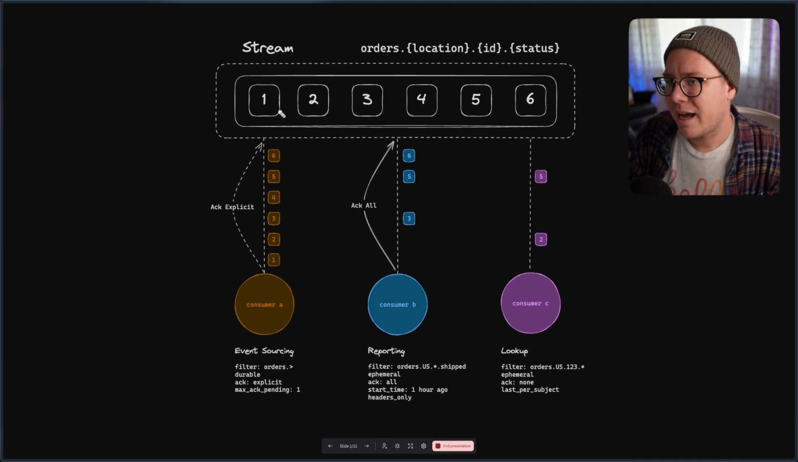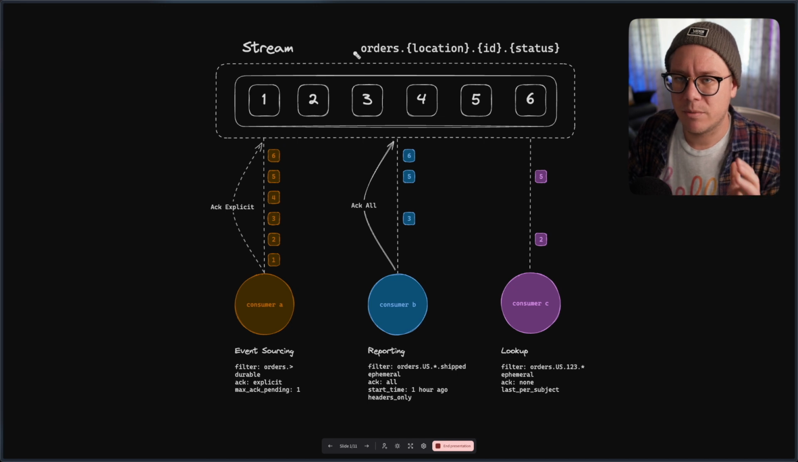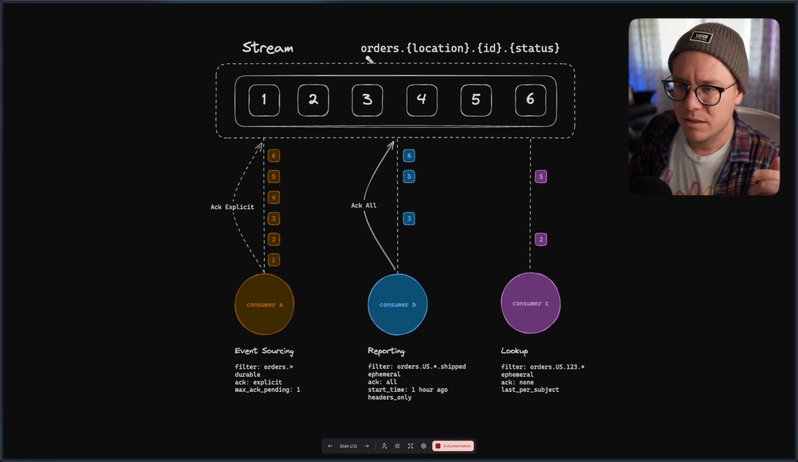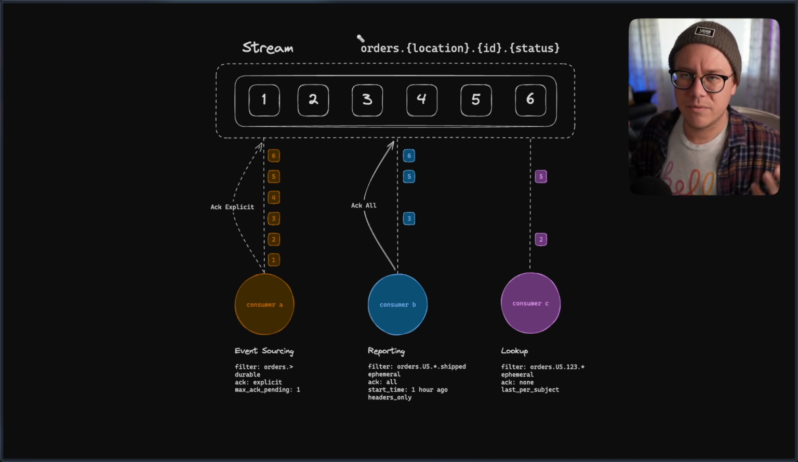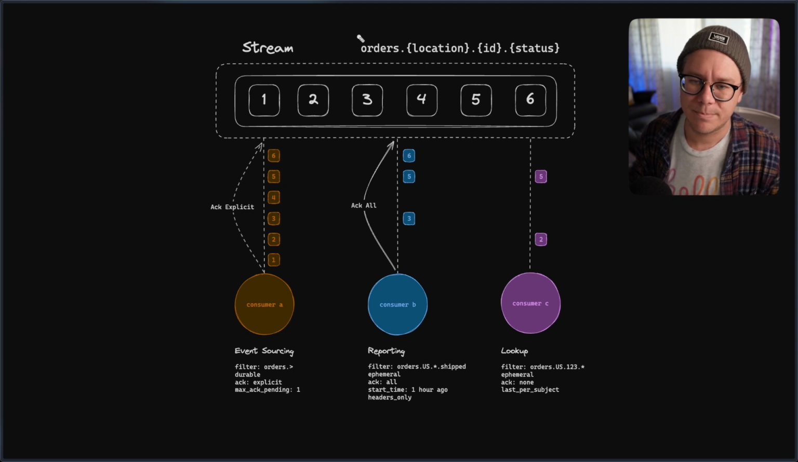So imagine that I have a stream up here, and my subject hierarchy looks like this. I have orders.location. This could be like US, EU, Canada, things like that. Then we have the order ID, and then we have the status. Now, this is really important because one thing to note is that something that sets JetStream apart from a lot of the other alternatives is that JetStream does index on these topics, and it gives you a lot of functionality for being able to filter and act on these different topics. And this is the crux of where a lot of the flexibility in JetStream consumers comes from.